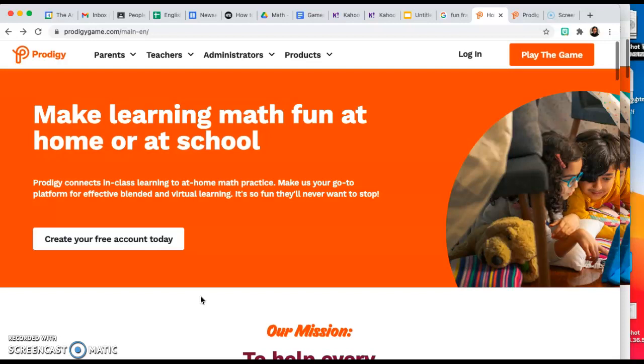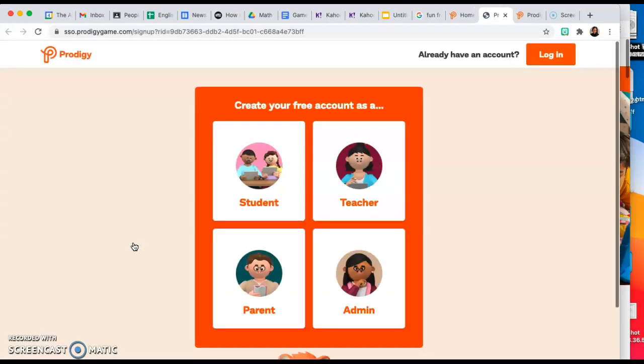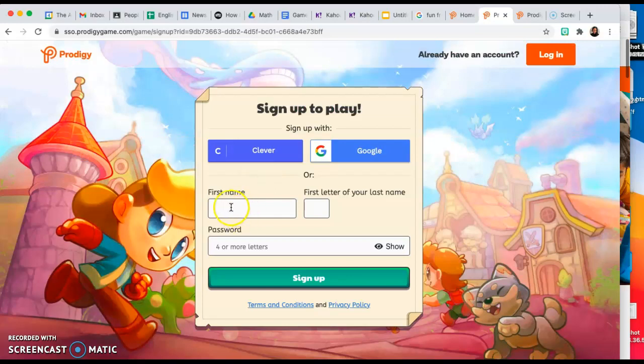But if you don't have an account, when you go to prodigy.com, you have the link in the email I sent you. You can create a free account today, and you'll get a menu to choose from. So choose student. And then it gives you a passcode area. So you need to have the thing that I sent you, the little email where you put your name and the first letter of your second name and then your secret password.